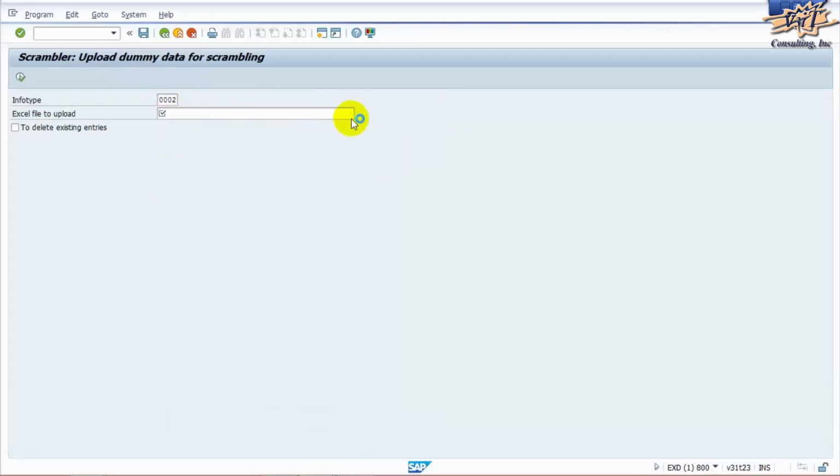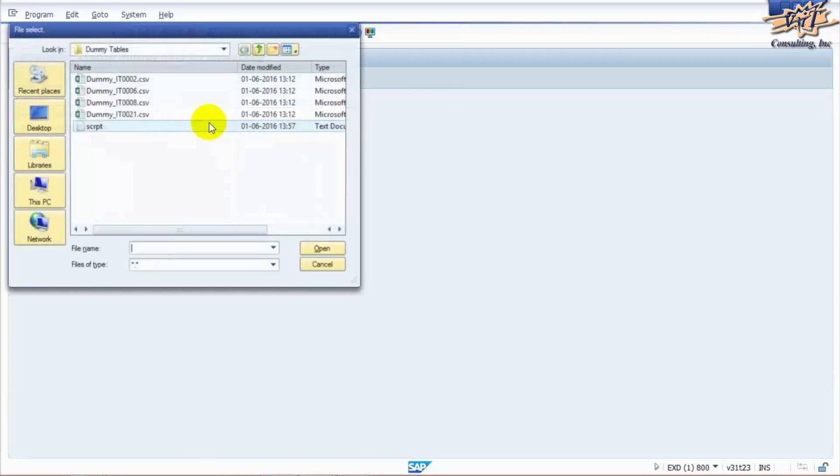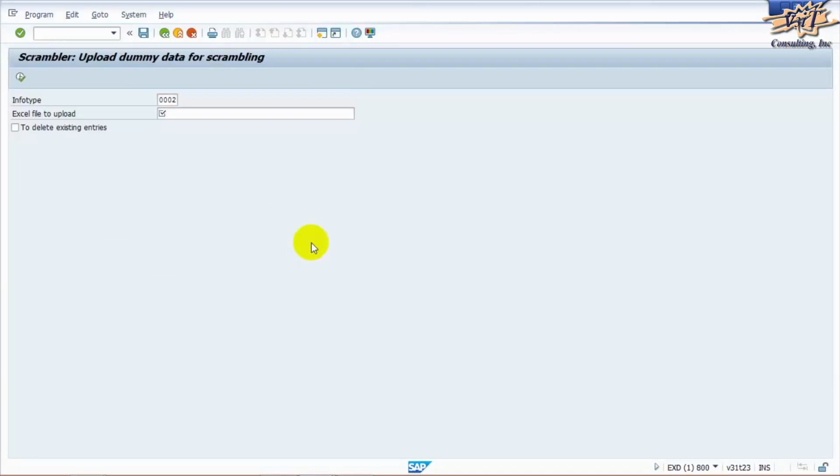Enter, or select with F4, the Excel file to upload and navigate to the folder where dummy data flat files are stored. Select the file and open. Select the checkbox if you want to delete the previous entries from the selected info type table. Execute.